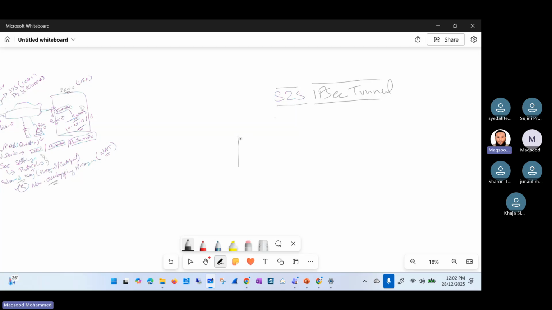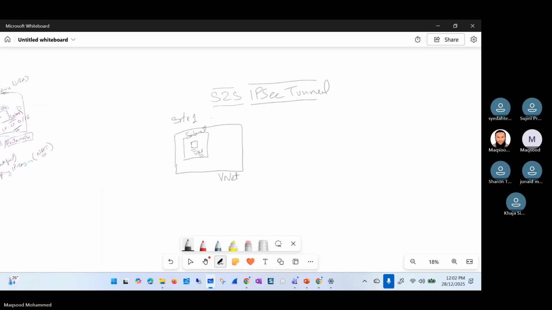So first part is this will configure our virtual network. The virtual network will deploy and create one subnet and will host one server here, a virtual machine. Consider this as site one, and we'll create this in East US.